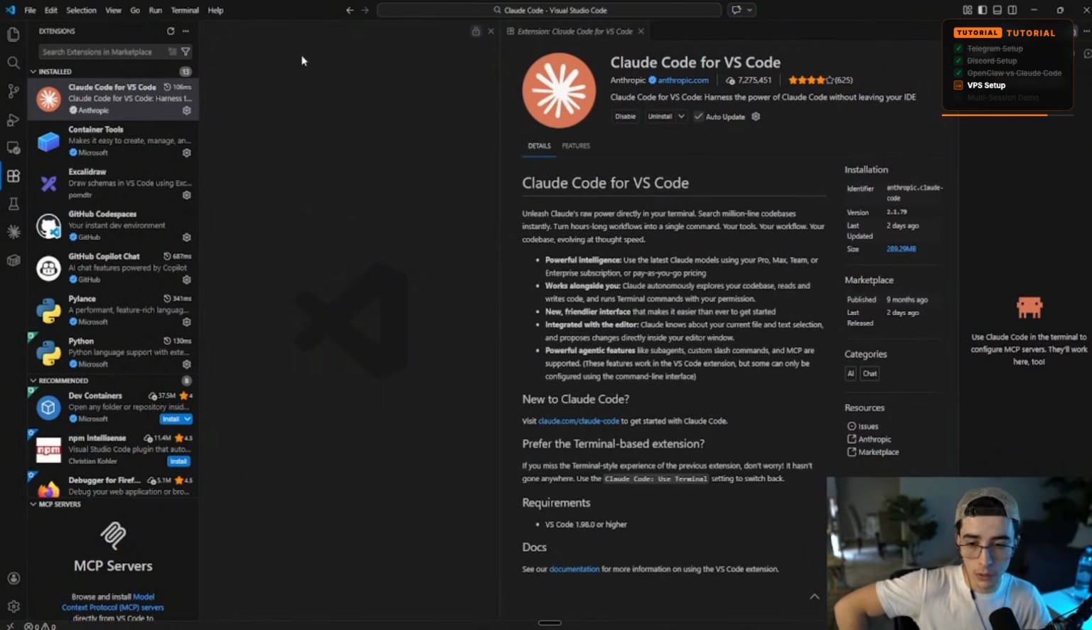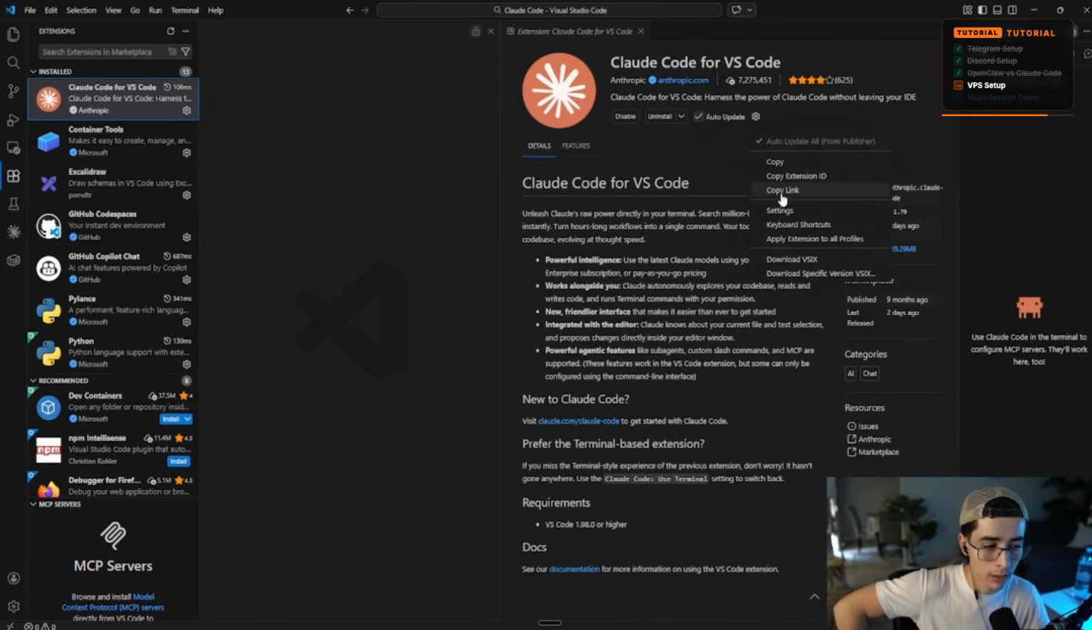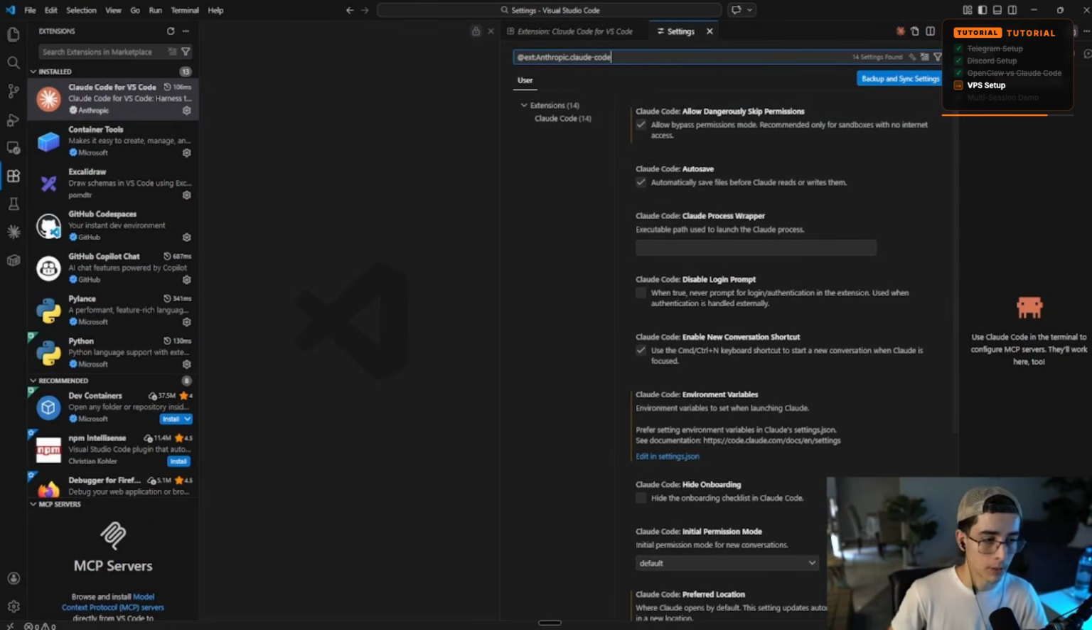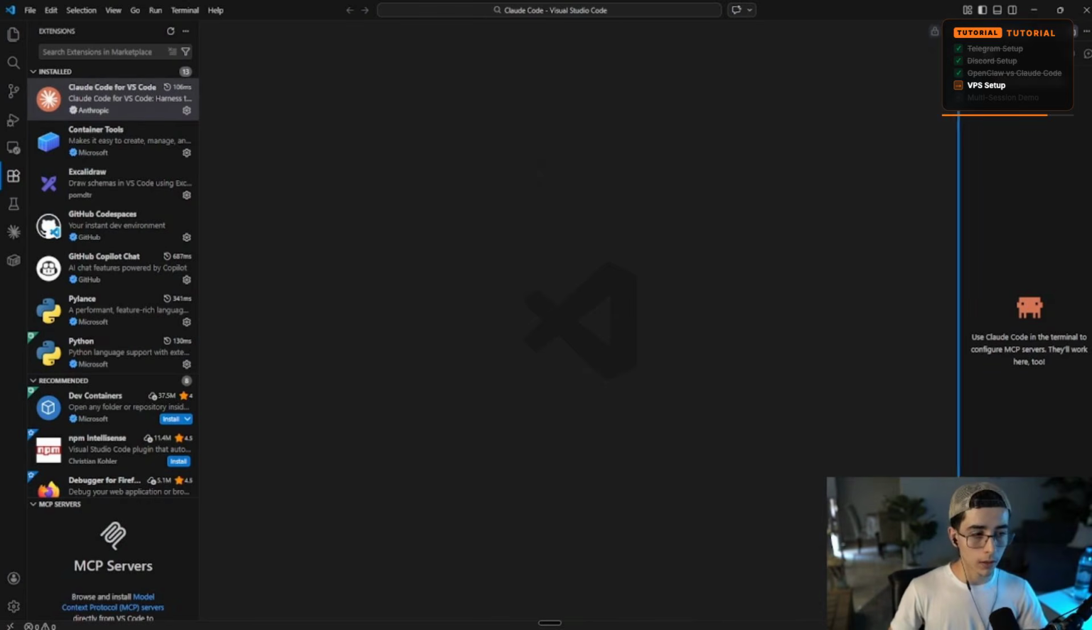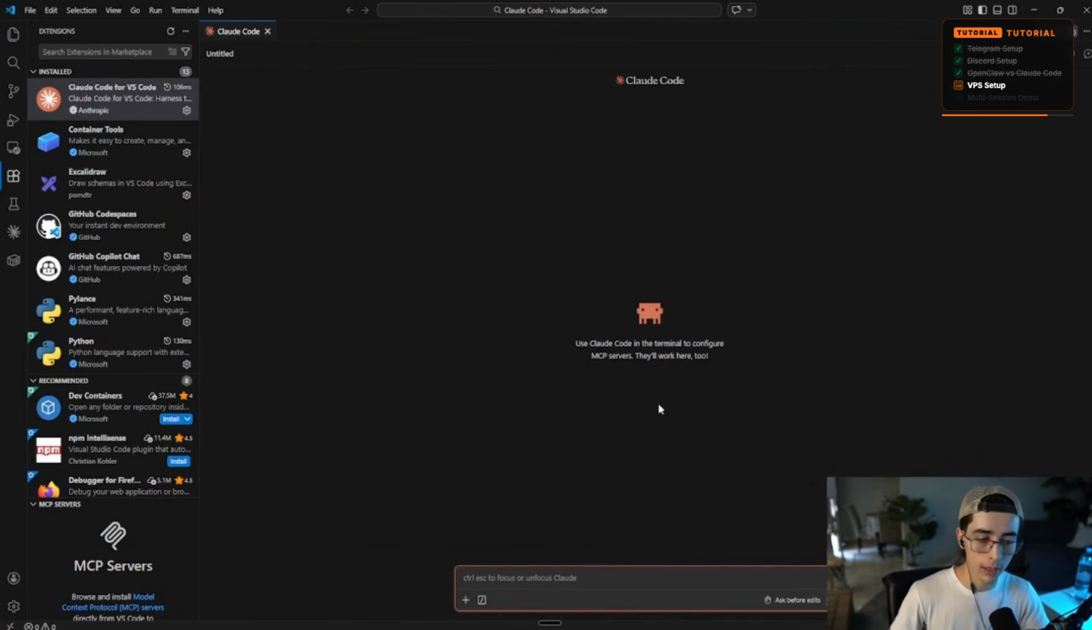Okay, so if you don't have Claude Code for VS Code installed, please install that. Auto updates turn on, and also bypass permissions. Allow bypass permissions. This will bring you into connecting your Anthropic account. So please connect your Anthropic account. And here we are. We can now use Claude Code.